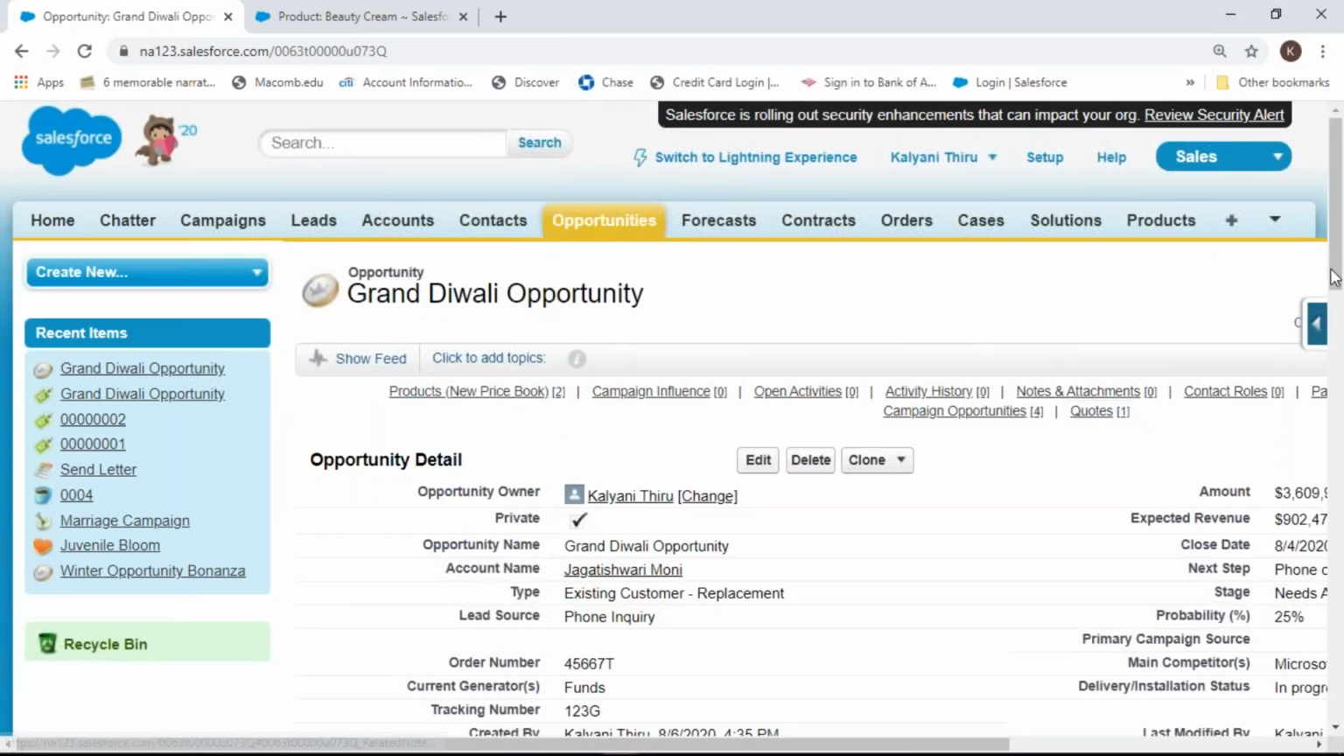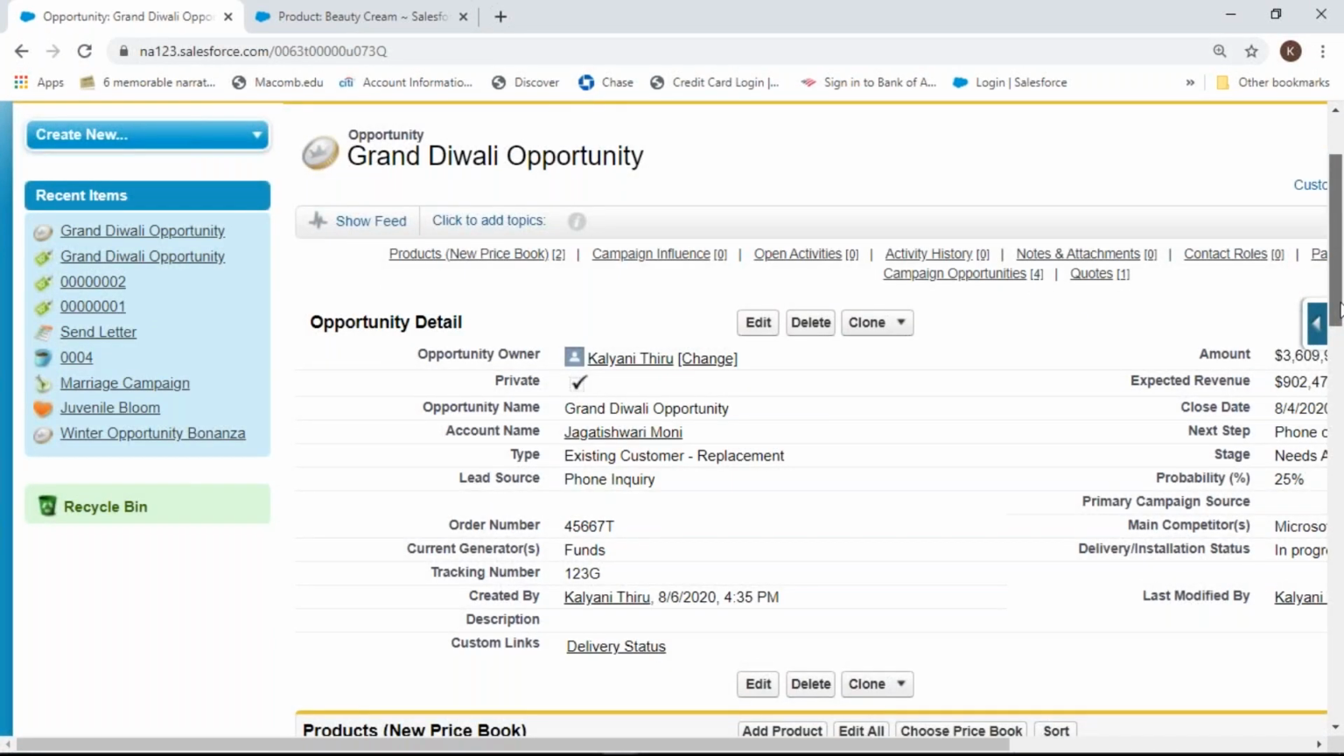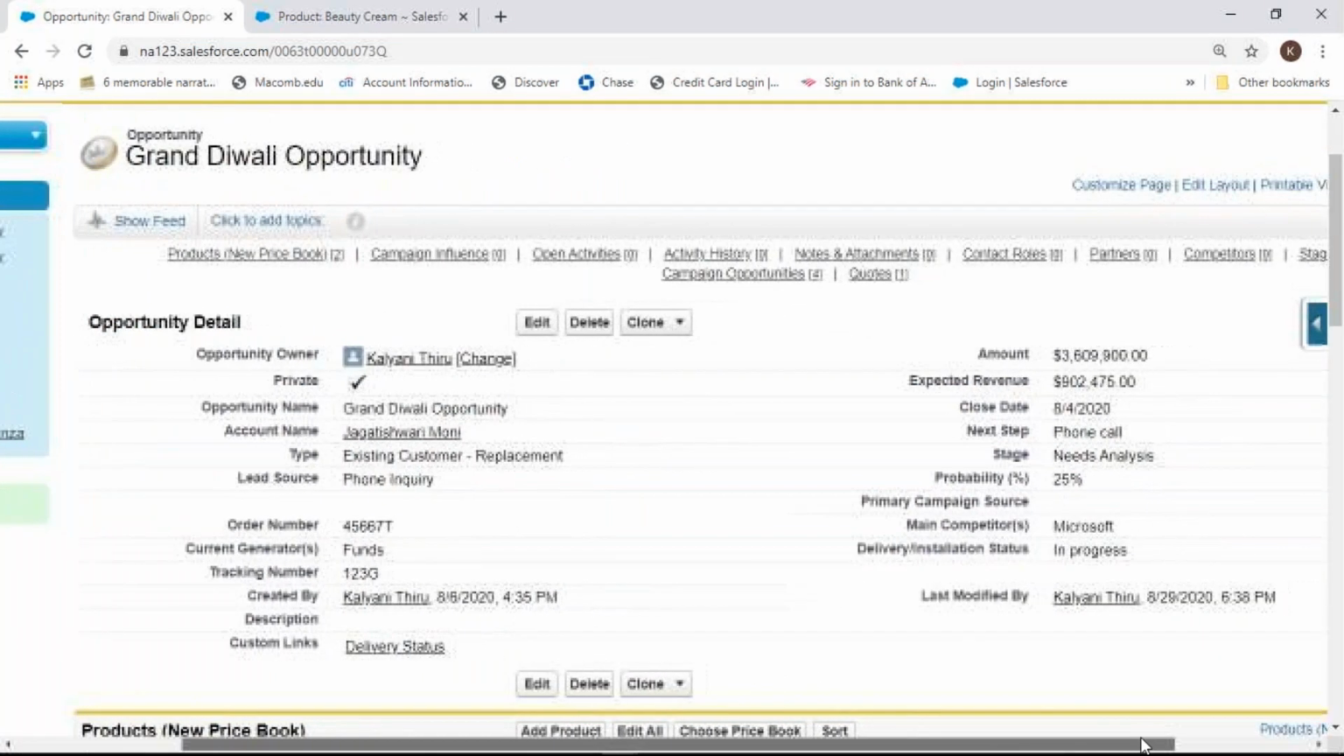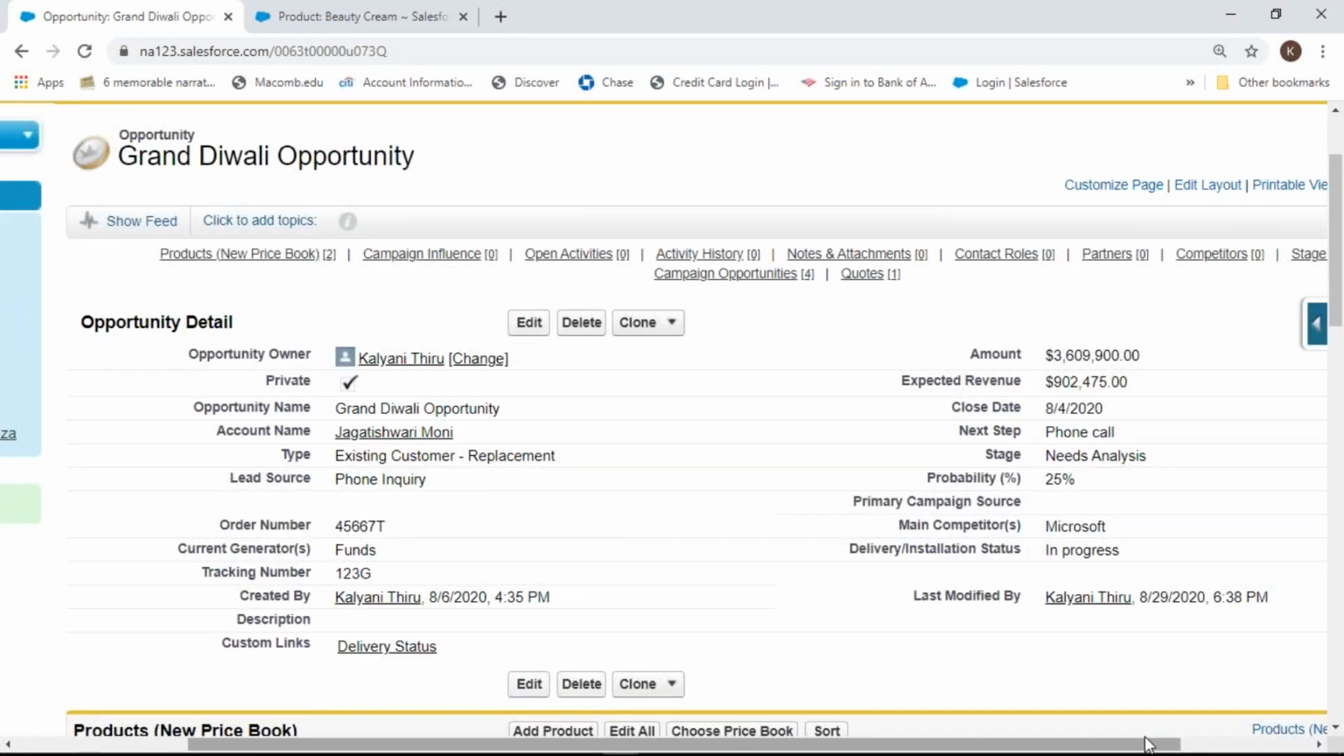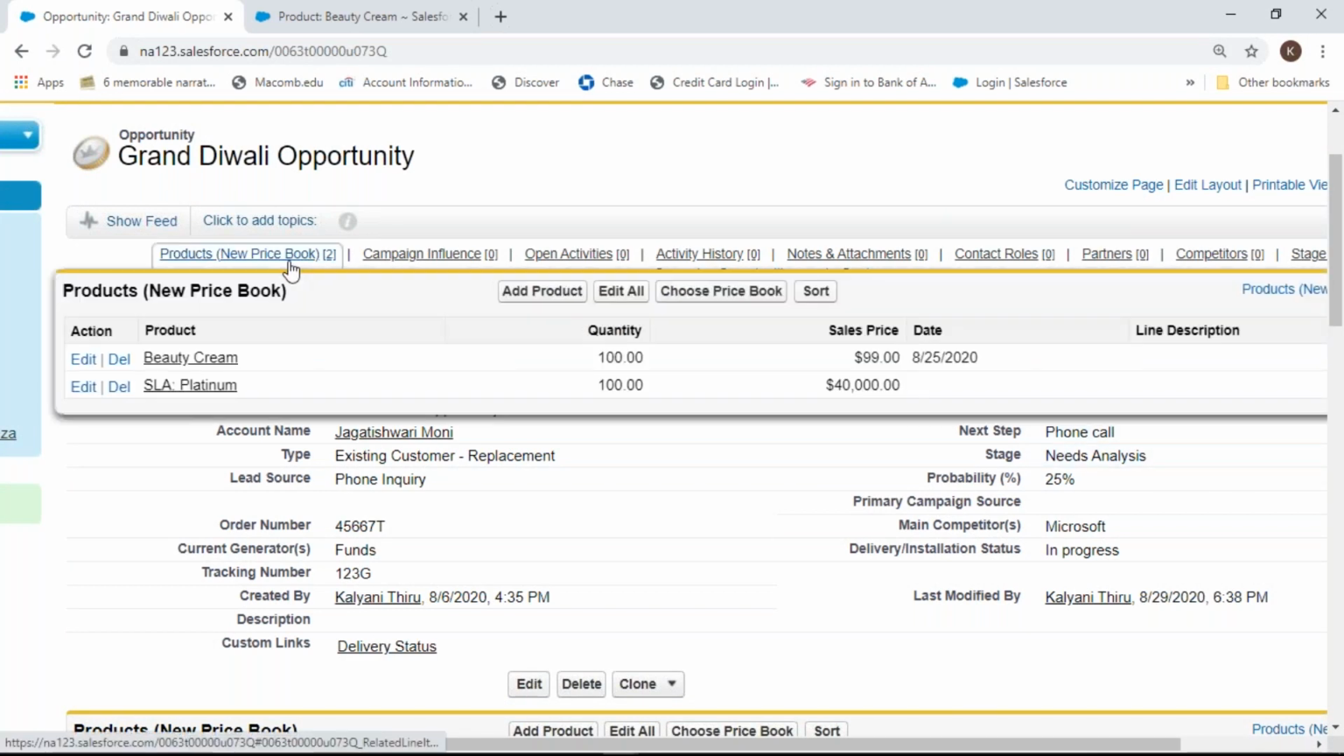Right, now let's go and check the product. It is already two, right? And based on the opportunity product, your amount has also been changed. Now, where am I seeing two products in here? Oh, okay, I'm seeing it in here. So there are two products, and the amount has been updated according to the products added to the opportunity.